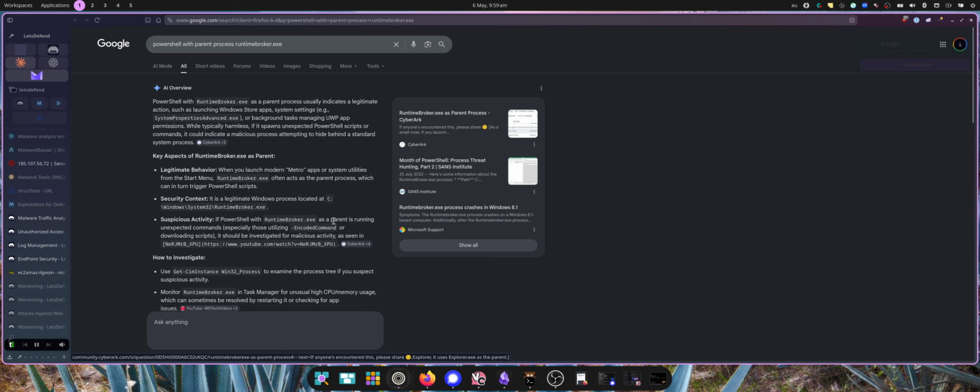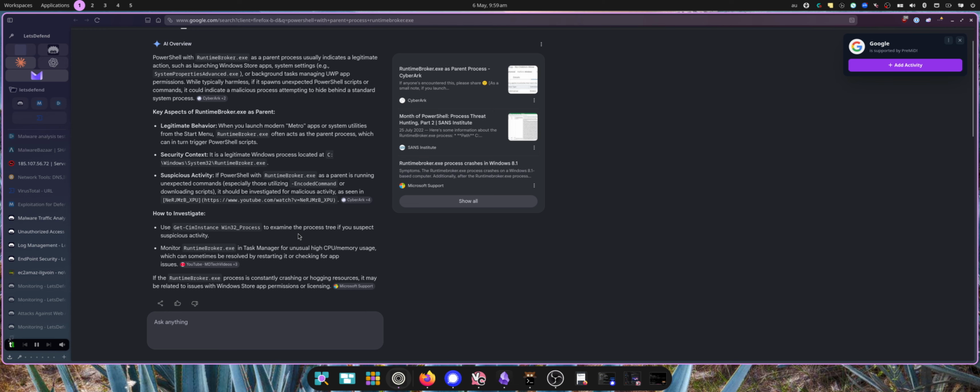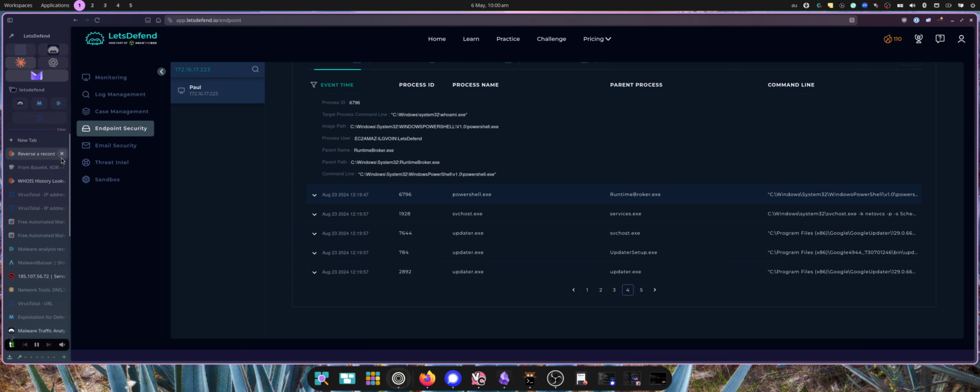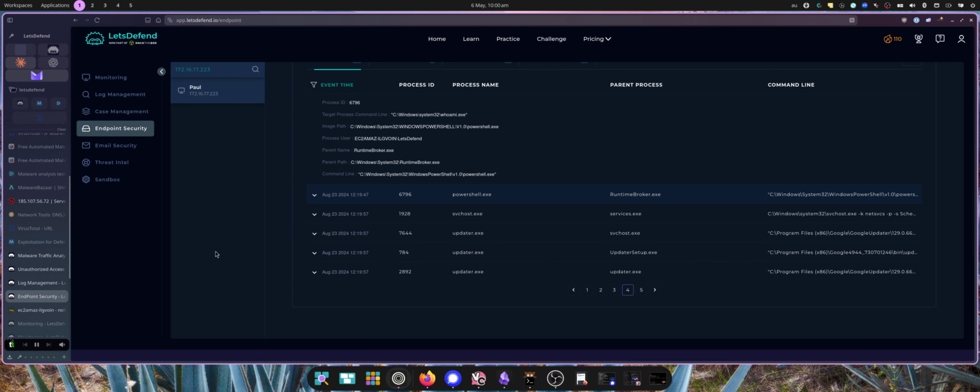If PowerShell with runtime broker as a parent is running unexpected commands, like which it is, it should be investigated for malicious activity. Well, I mean, we know that, but I want to know if that will help us hunt what it came from. Like, is it hands-on? Someone's logged in and remotely opened up PowerShell? That's my thinking here. Let's go back to the endpoint.